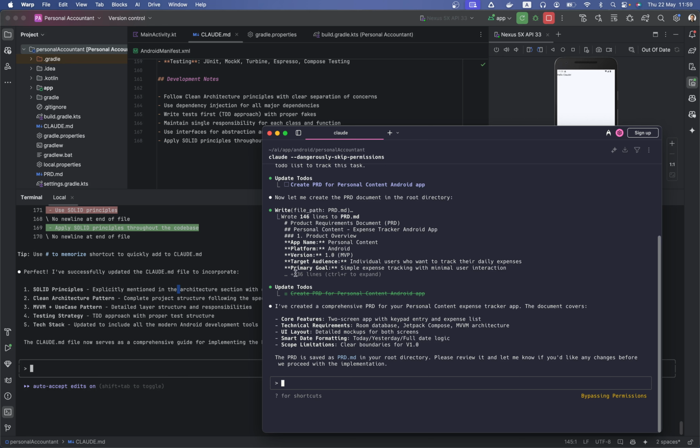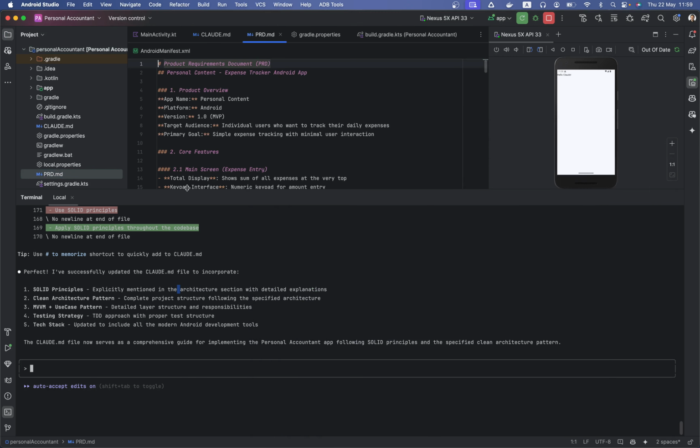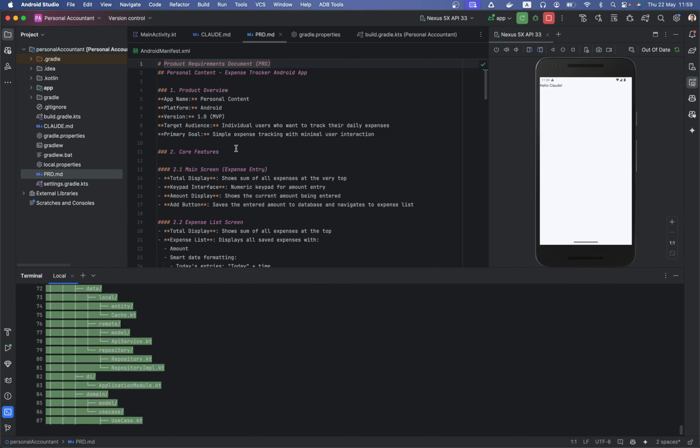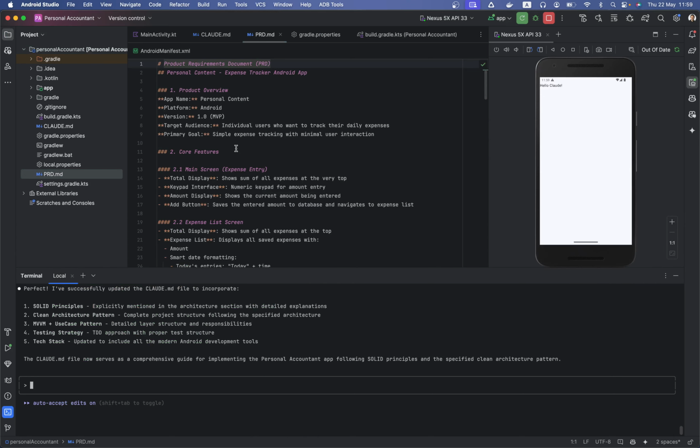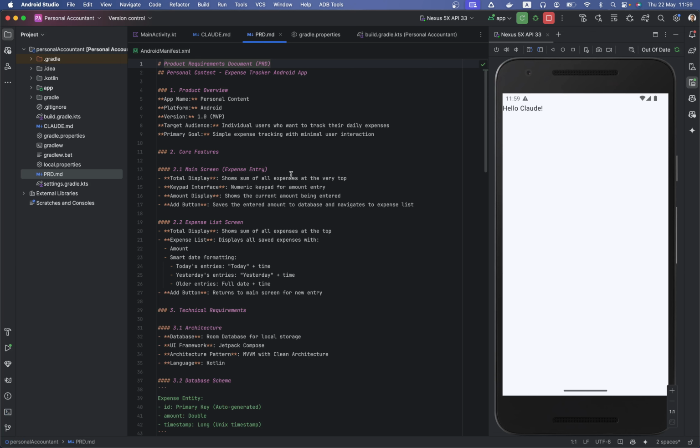Okay, it created the PRD for me. Let's read this PRD first. And I want to close the Claude panel here, it's distracting. Okay, app name, personal... No, I need to change it. Content. Maybe that voice tool didn't work well.